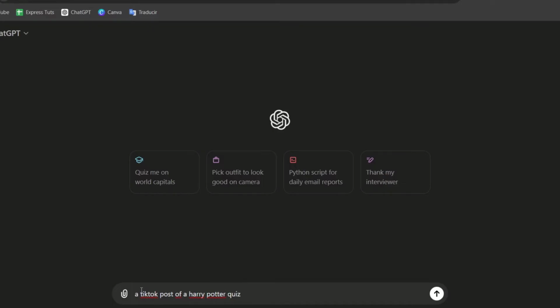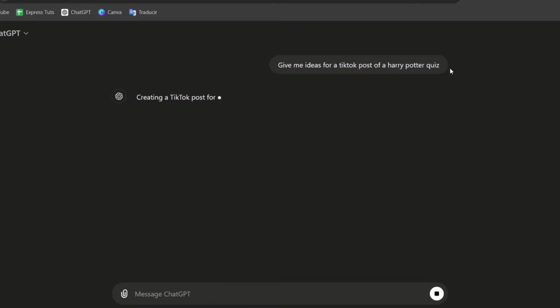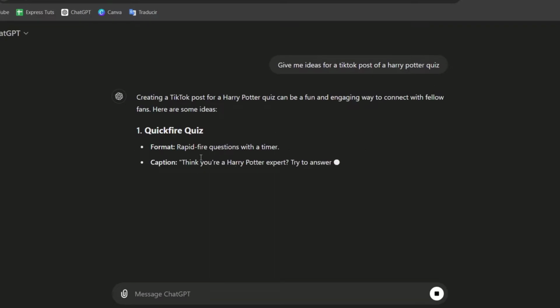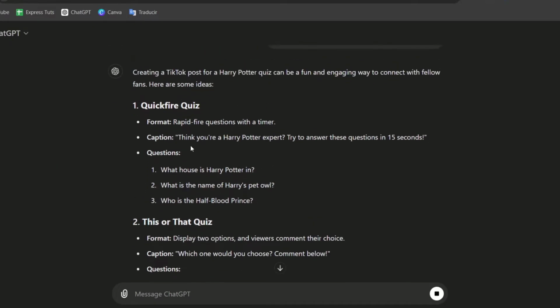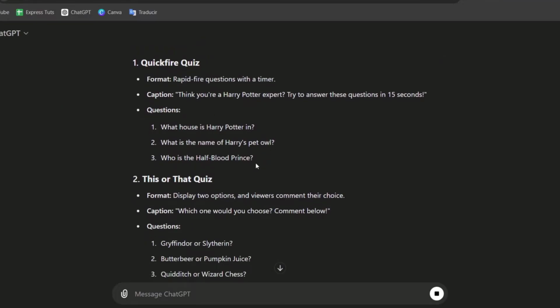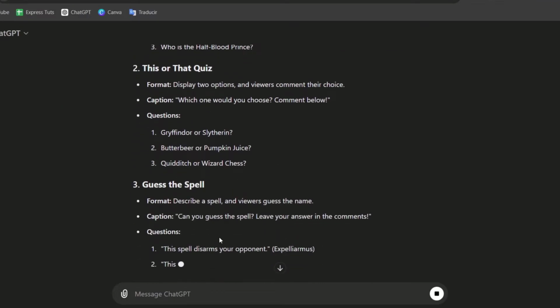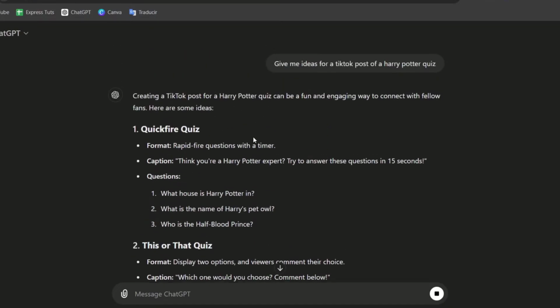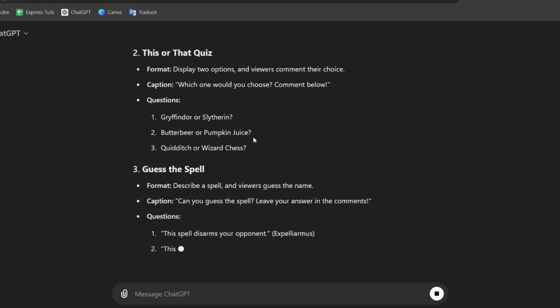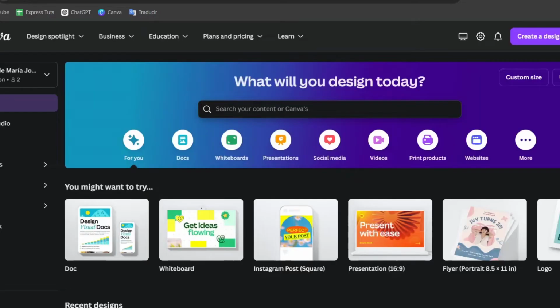So if I go back to the very first section, I ask it to give me ideas. Here's my question, here's the answer. For example, quick fire quiz, rapid quick fire questions with a timer. I have a caption, here are my questions, this or that, guess the spell. So I'm going to use one of these ideas so then later I can implement this into Canva. So with this idea, now let's just head over to Canva and create a new design.